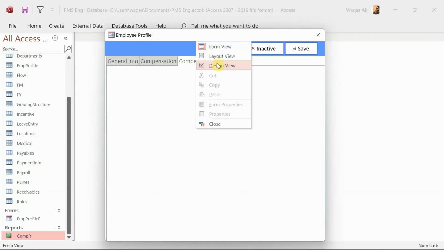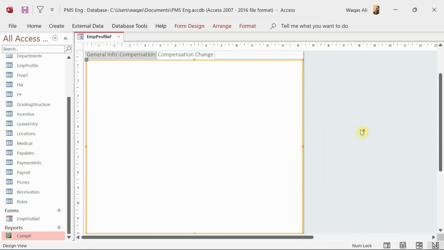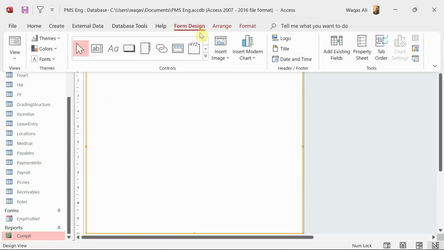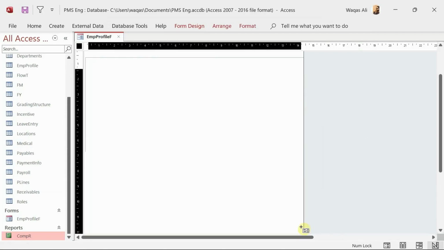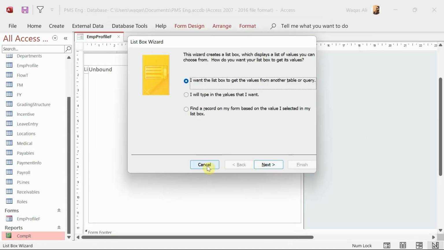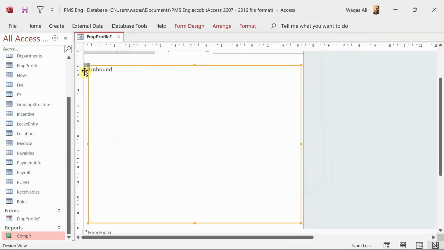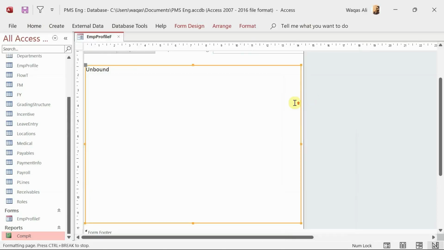Okay, so we'll right click design view. I'll go to the composition change tab, and in here I'm going to go to the form design. I'm going to get the list box from here. So here's the list box, and I'm going to drag and drop. So we're going to create a list box here. Okay, I'm going to cancel this. A little bit of housekeeping. Okay, so home tab, make it full black.